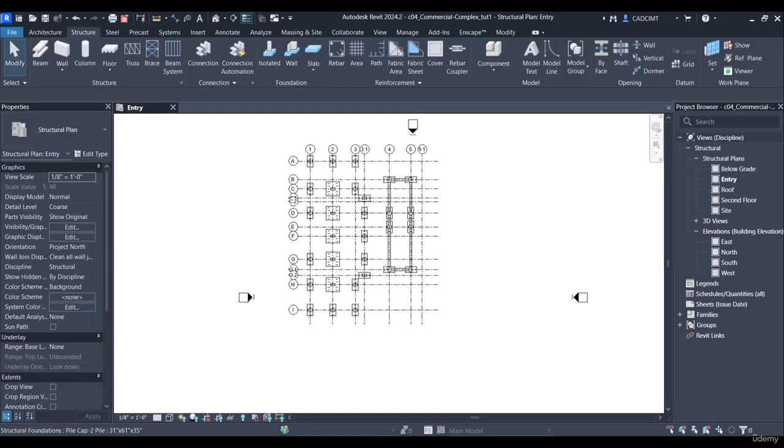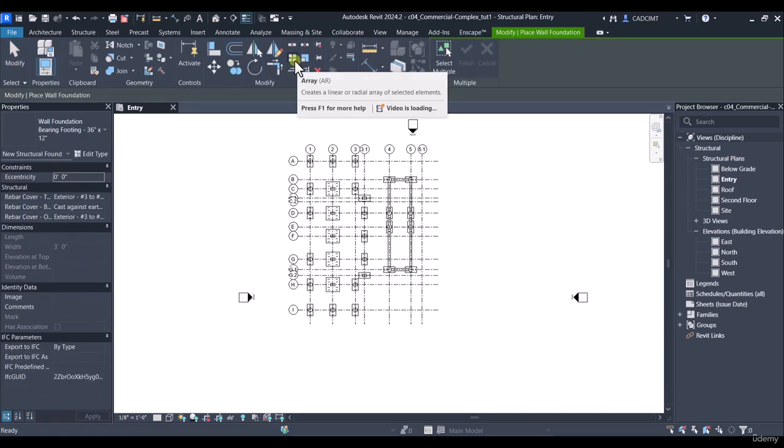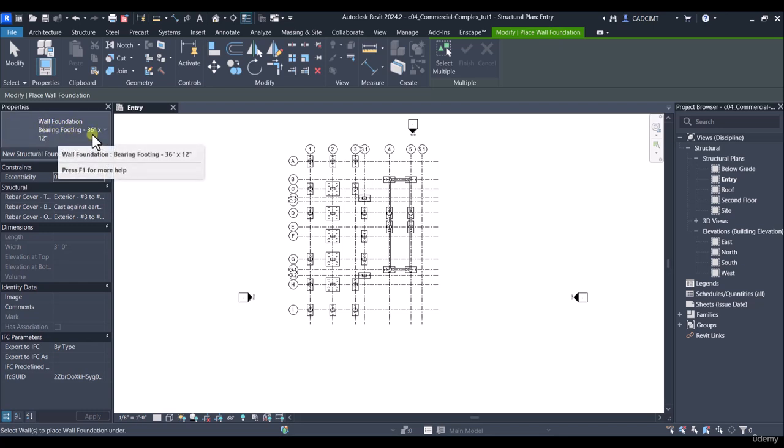Okay, now the next section is adding the foundation wall. In this section, you will add the foundation wall to the structural walls in the project. To do so, choose the Wall tool from the Foundation panel of the Structure tab. You can see here the Modify Place Wall Foundation contextual tab is displayed. After that, in the Properties panel, ensure that the wall foundation bearing footing 36 inch by 12 inch is selected in the Type Selector drop-down list.